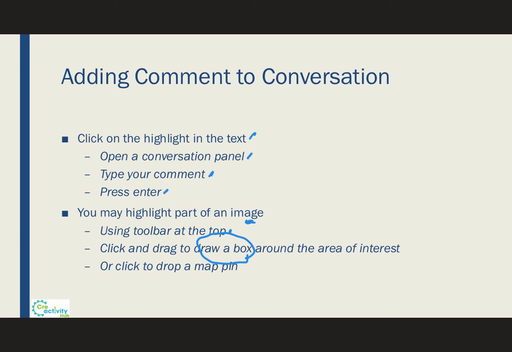And then you're going to click to drop a map that will pin that area. And then you will be able to place your comment in that pin.